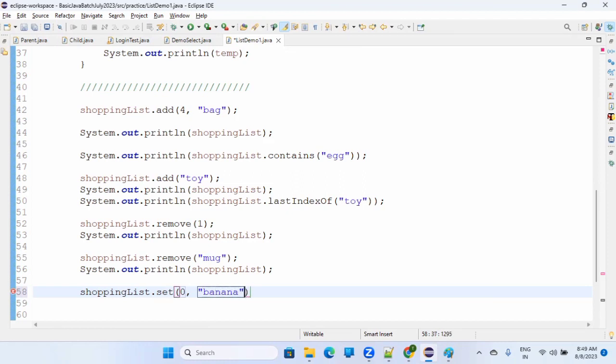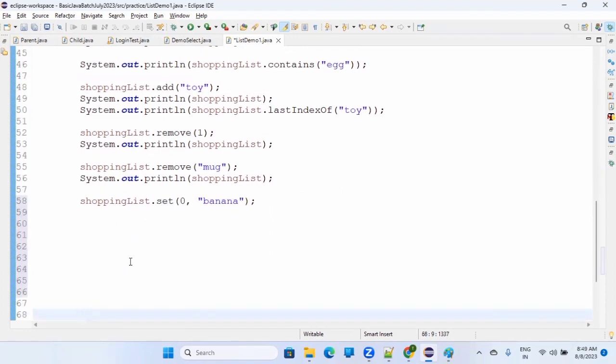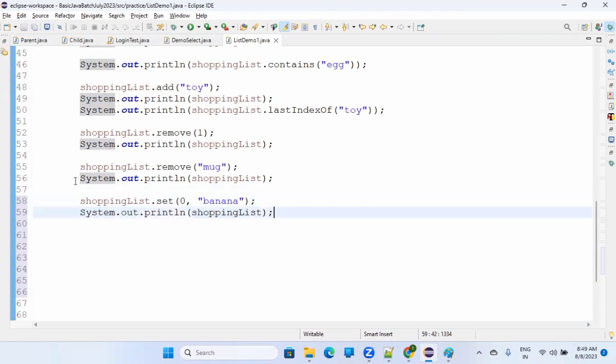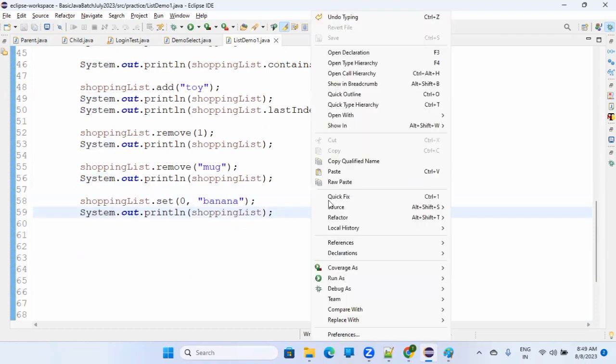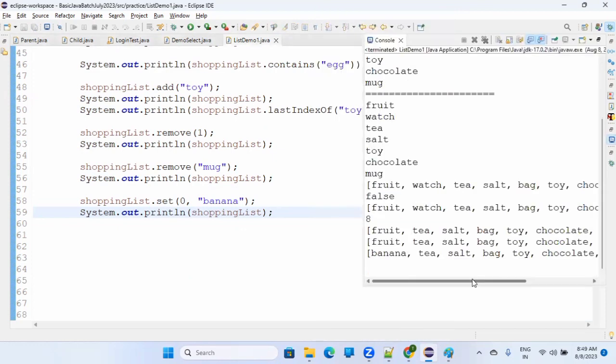P-A-N-A-N-A. Okay. And let's print that list again so that things will be clear whether it's working fine or not. I'll copy this and I'll print it again. And if I run this, so at any position you can add, you can set the value. So there is a difference.